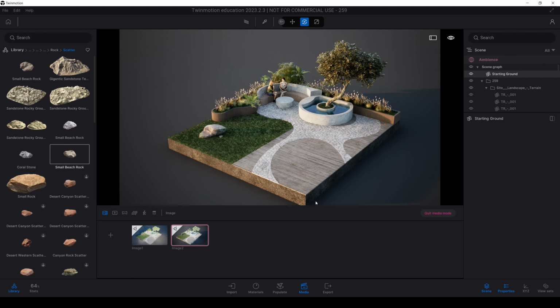And this was how you can model this kind of landscape and garden scenes in Archicad and how you can render in Twinmotion.